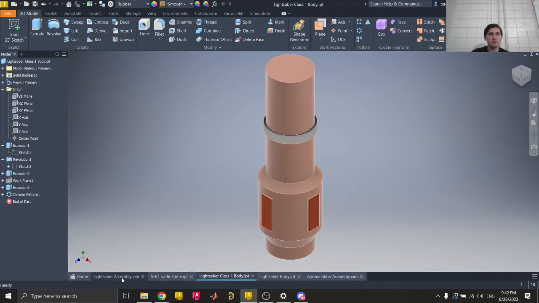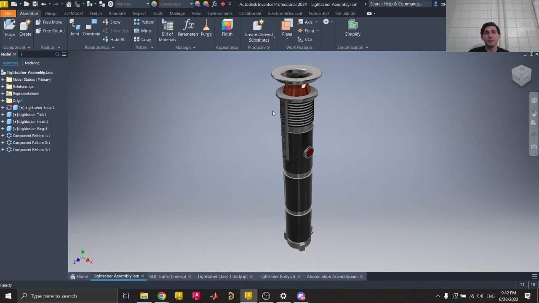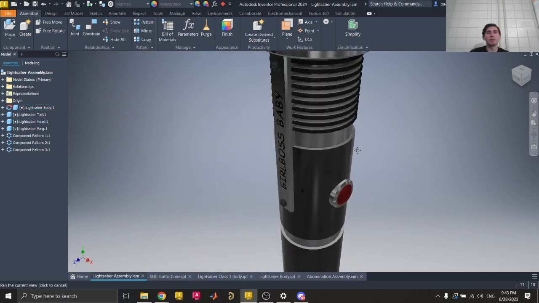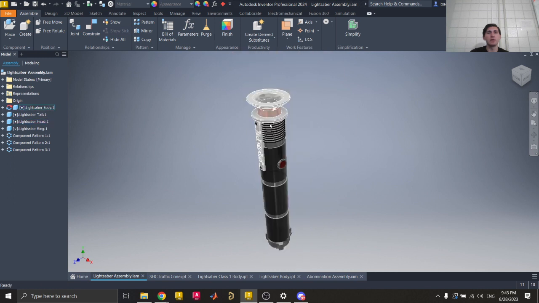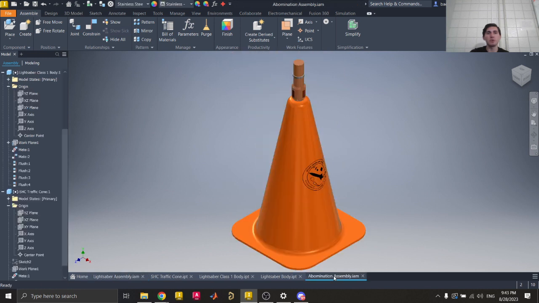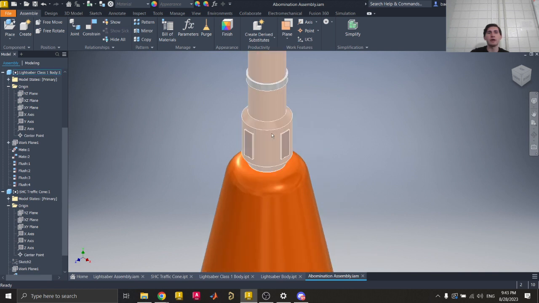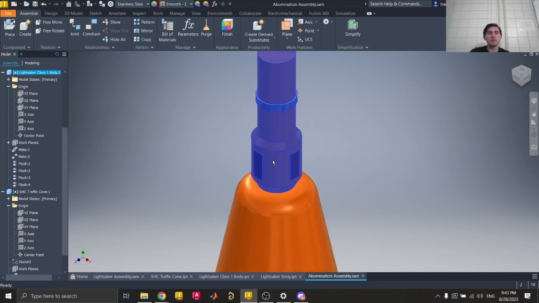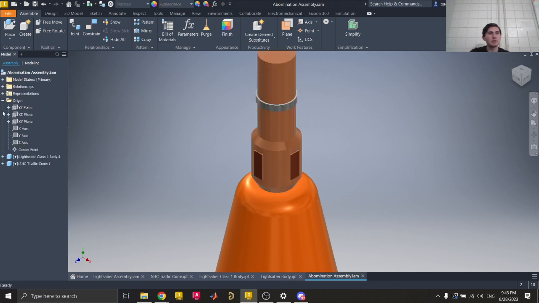Let's see. Here it is. Actually, let's try something. Let's say I wanted to modify some constraints. Let's say I wanted to have this stick up off the top a little bit. So I'm going to minimize each of these really quick. So I see there's this part right here, and this part right here.